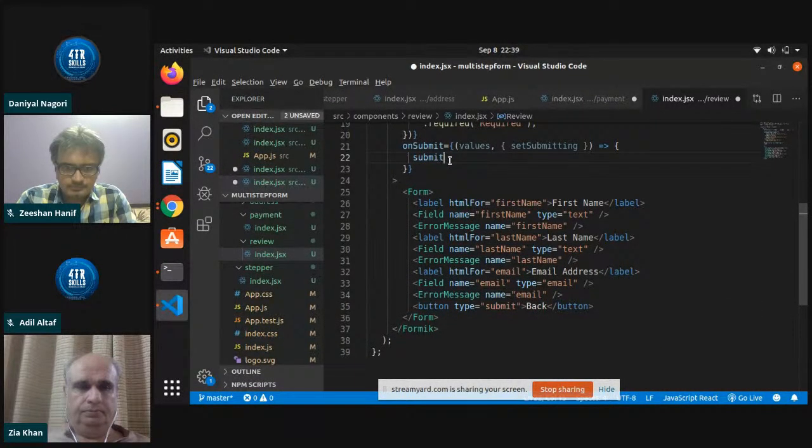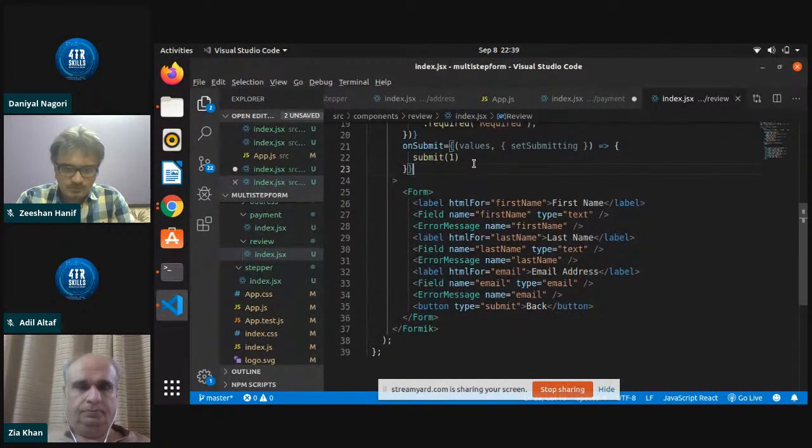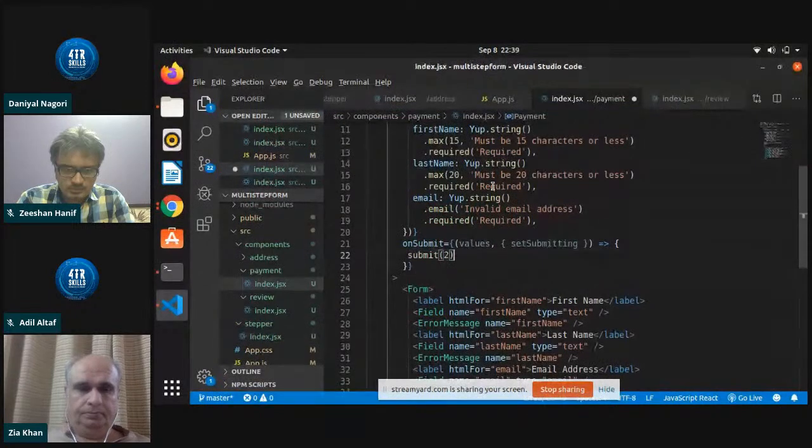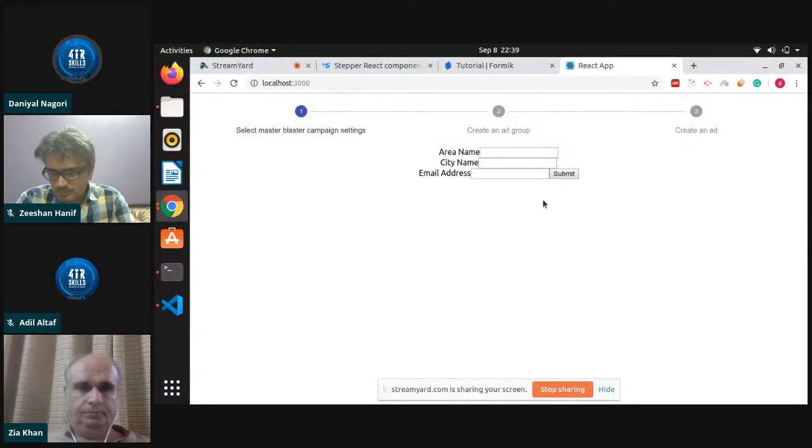This is our last component. Here we have a back button as well. If we want to go back from the last component, then we can go back. Here we have a payment, same thing here, but first of all I will just show you the submit.